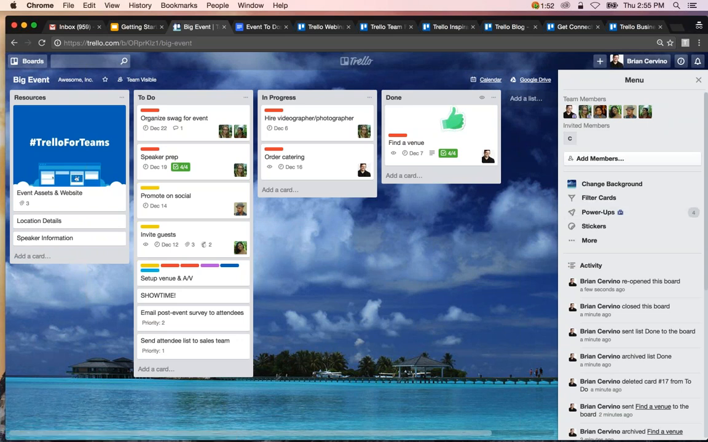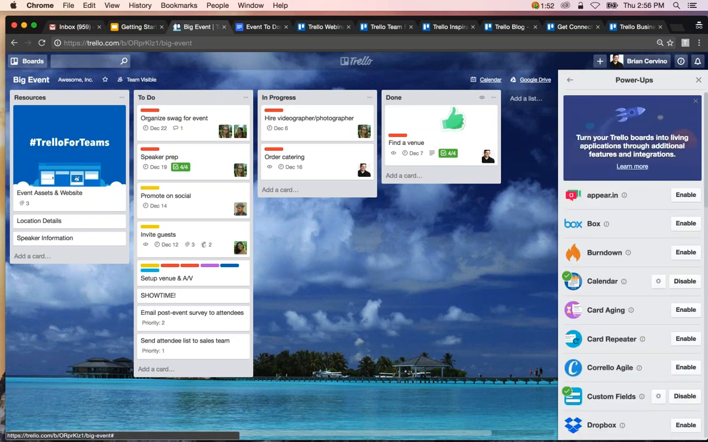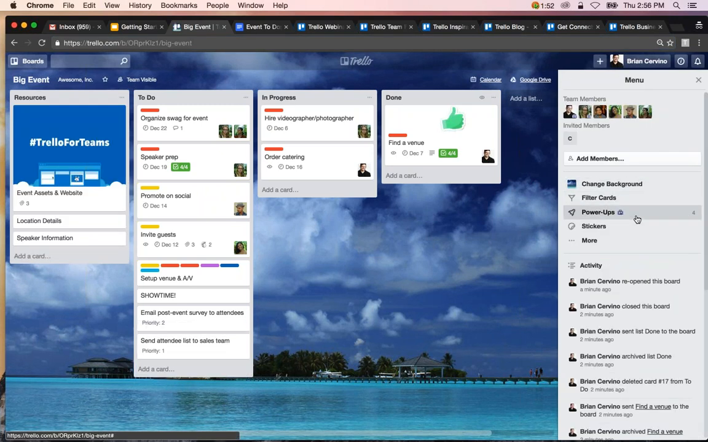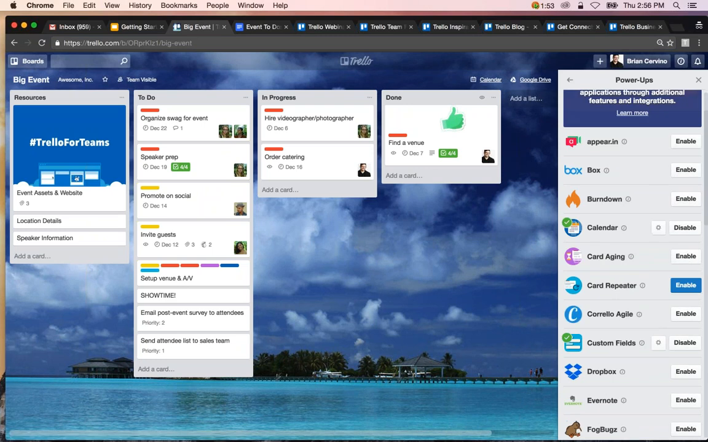So let's see. Someone asked, how do we set up weekly tasks without copying it every week? There's actually a Power-Up that allows you to do that. It's called Card Repeater. You can enable Card Repeater on your board. There we go. Having a little glitch there for a second.